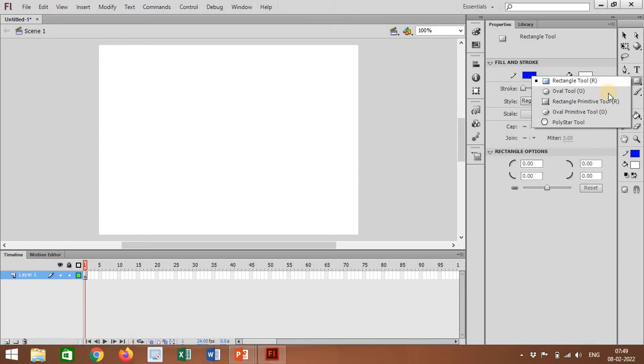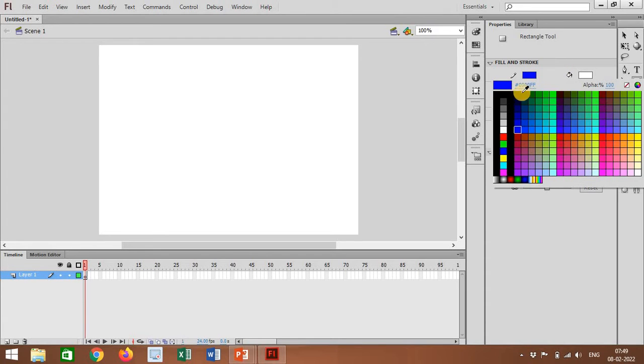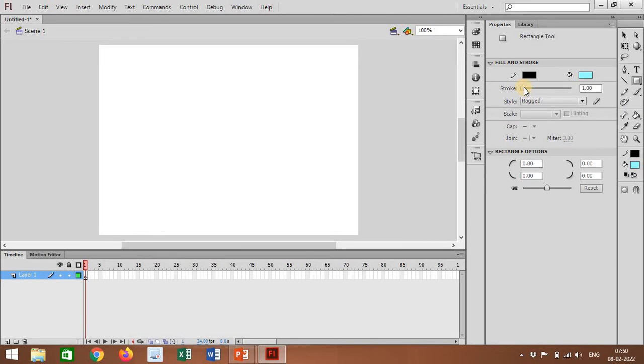This rectangle tool contains 5 tools. You can select all the tools from here by clicking on the small triangle at the right bottom corner of the rectangle tool. When you select the rectangle tool, here it shows the properties of rectangle tool. You can select the stroke color and fill color. Here you can change the stroke height.